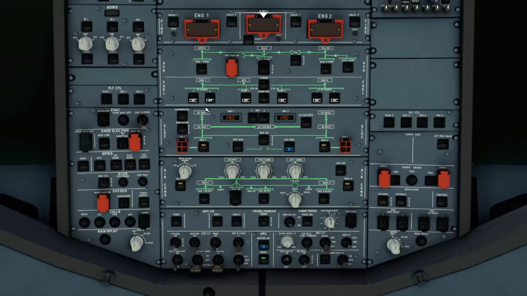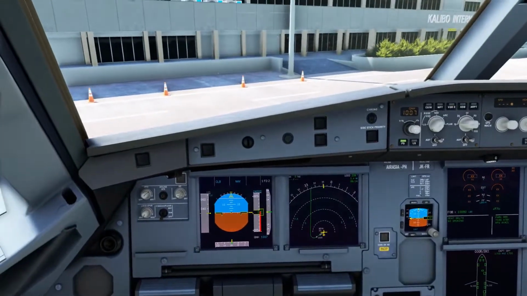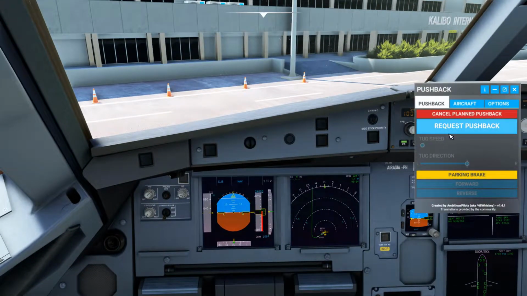Let's go ahead and turn all of the fuel pumps on. All the doors are confirmed closed. Let's go ahead and request the pushback.